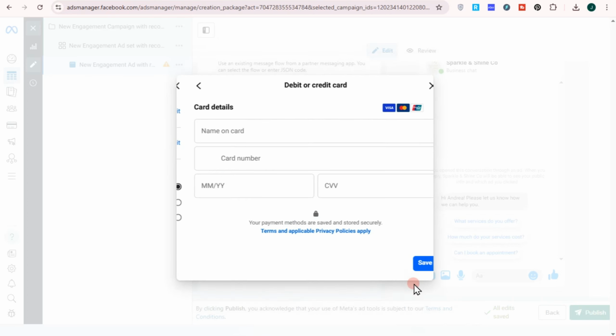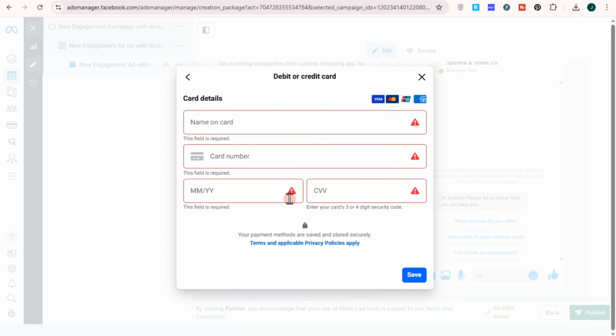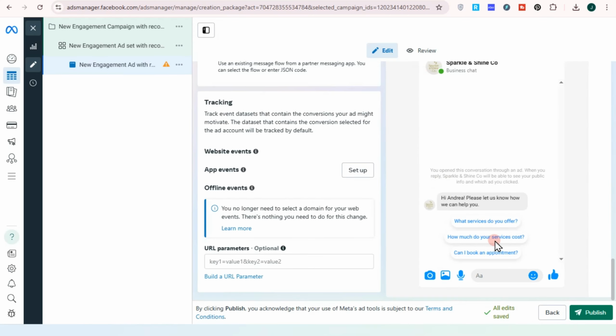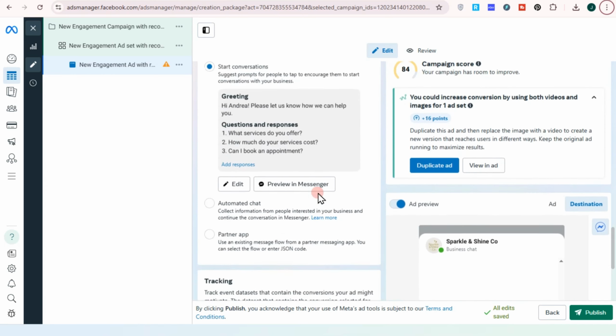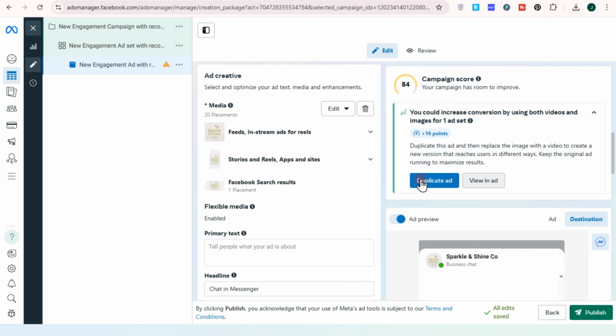For example, if your payment method is credit or debit card, you just have to add your name right here, card details, card number, month, and CVV, and after that, purchase. So basically, that's it. Once you have paid, your ads will start on your Facebook ads. All you have to do is wait and then renew again, set it again for daily budget with a specific amount.